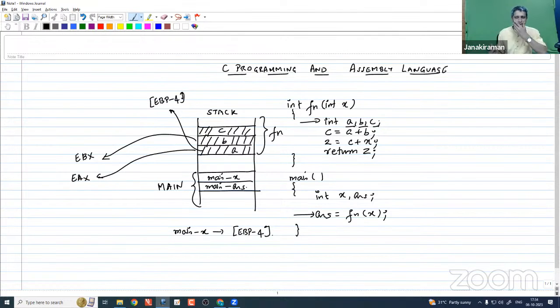Correct? Yes, sir. So that's why the moment you go to a new function, the first thing you do in that function in the prologue is to push the EBP of the caller here.